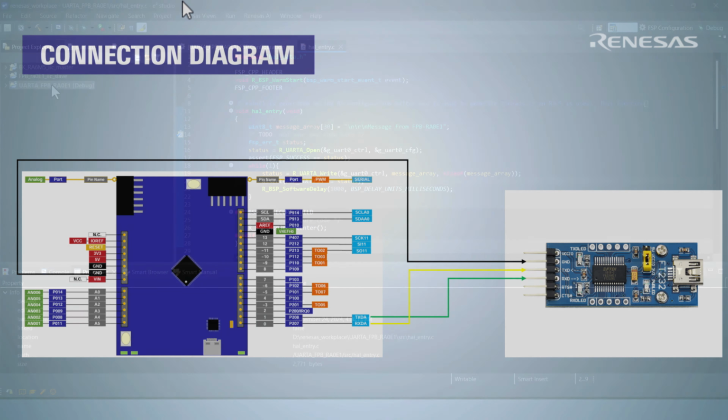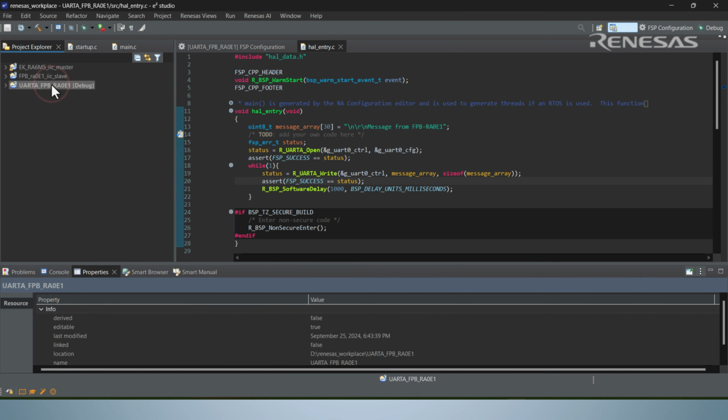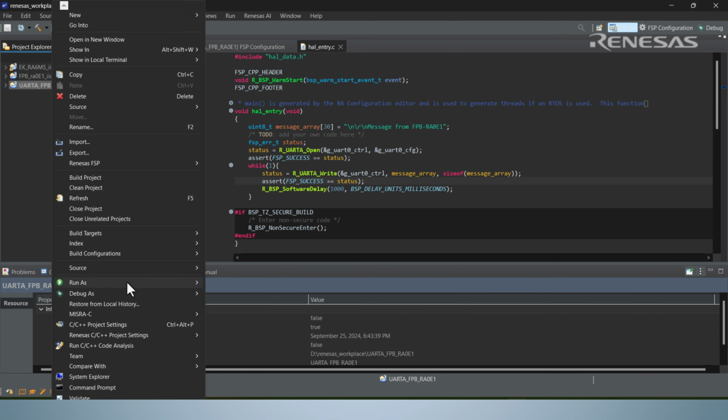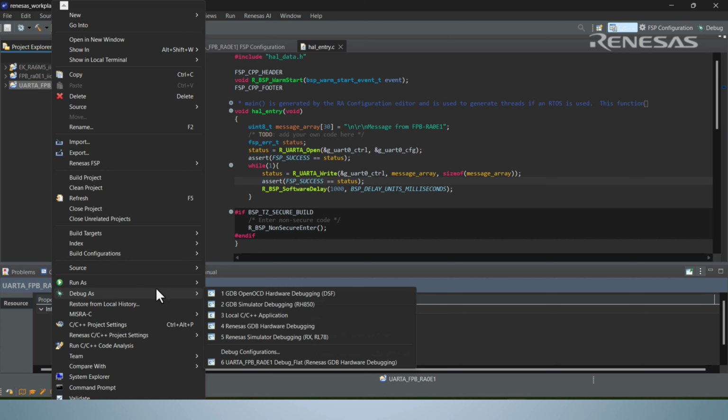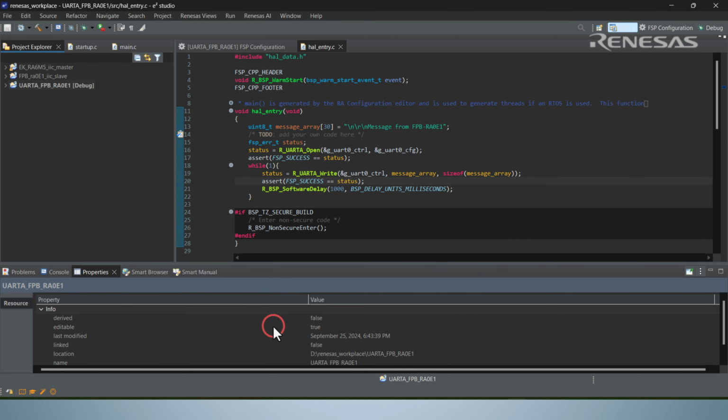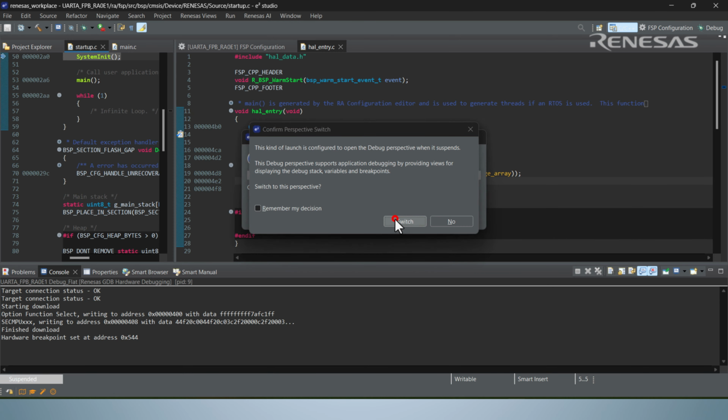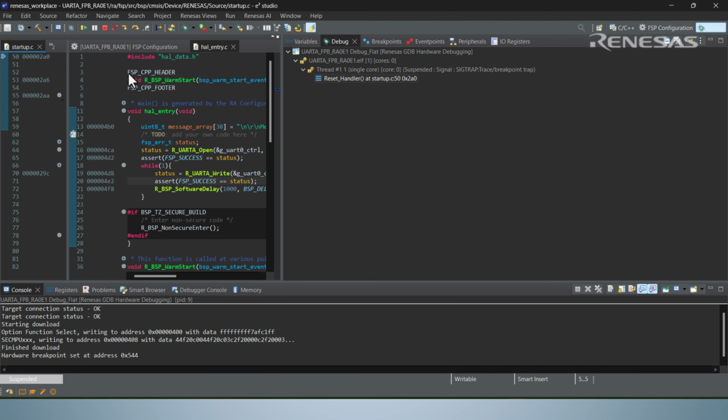Right click on your project name, then select debug as, then select GDB hardware debugging. Then click on switch button to switch to debug perspective. Now click on this resume button, then again click on this resume button.